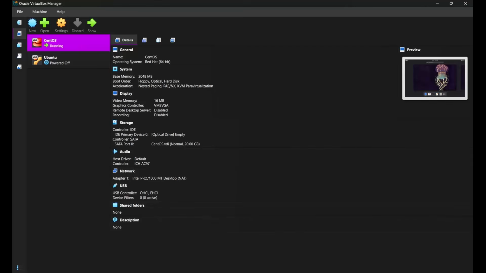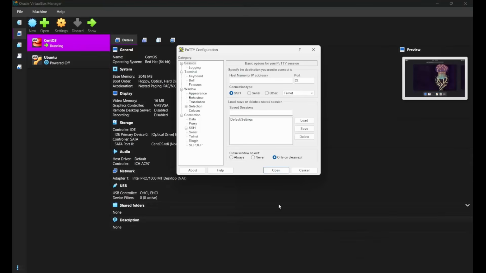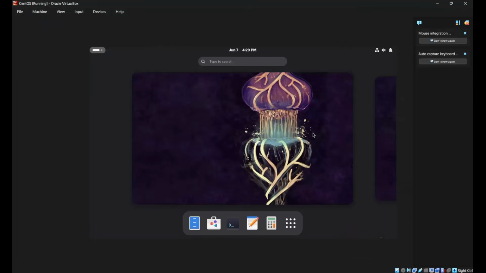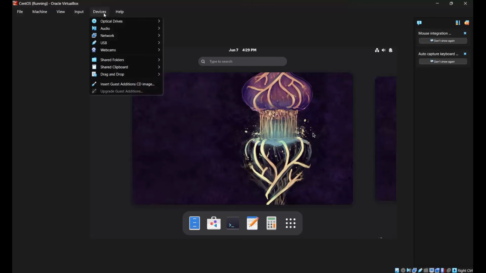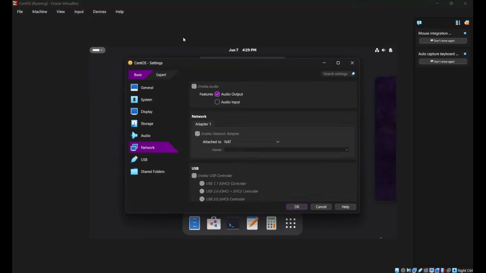So you can see I'm having two different virtual machines, CentOS and Ubuntu. So let's open the PuTTY configuration and it is asking for the IP address, right? So for that, I'll open the CentOS first. As you can see, this is my CentOS, right? And before starting, there's one important step, that is you need to go to the devices, search for the network and open the network settings, right?